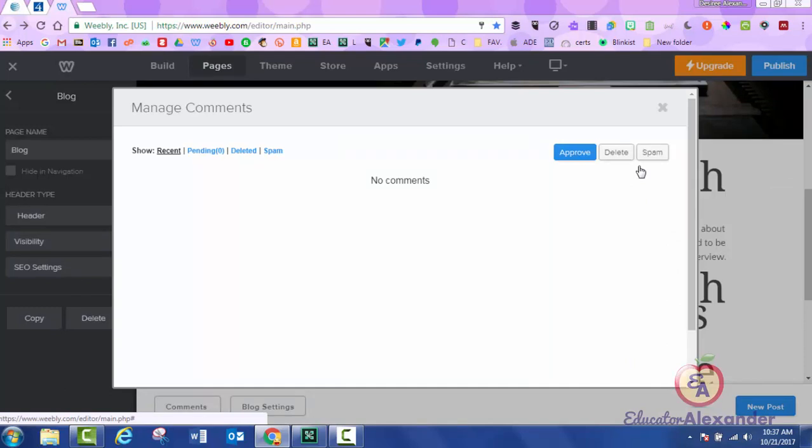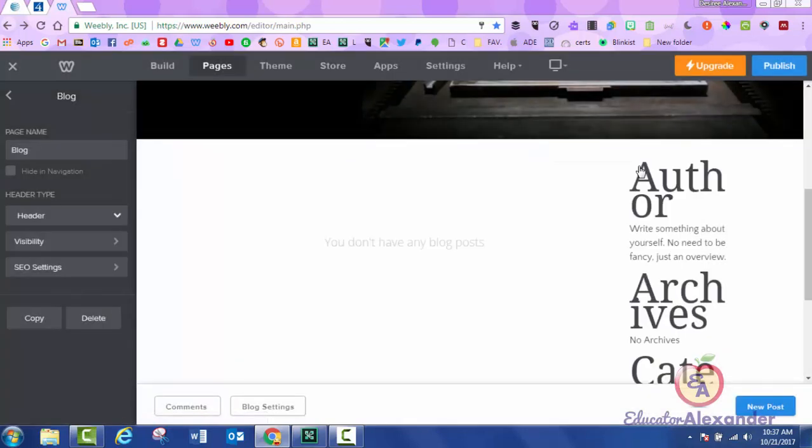Under comments, it shows you all the comments that people have made on your blog. You can actually approve the comments, delete the comments, or mark them as spam. So if somebody comments, and you know sometimes you go to websites and you see a comment and they're like, sell things from home, it's easy. Like, that's spam. So I'm going to mark that as spam so that person can't comment anymore. But this is how you can come and approve your comments.